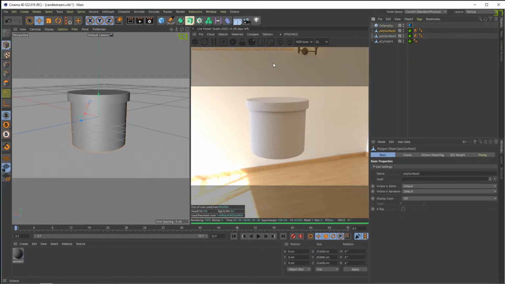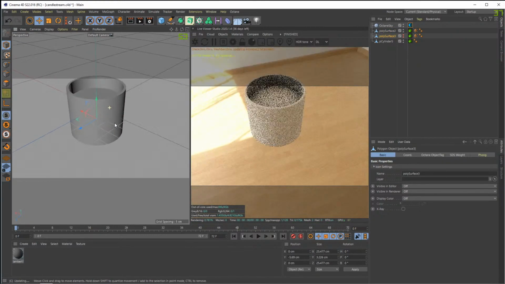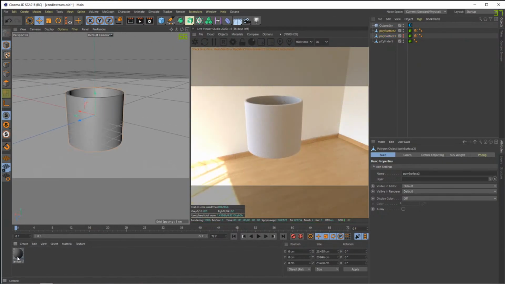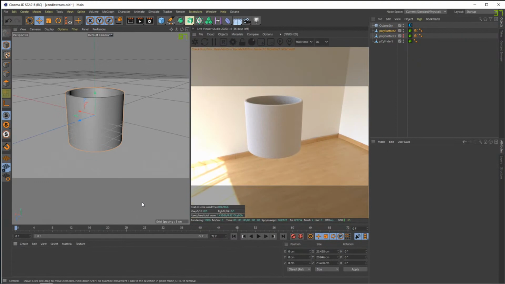I'll start with the actual glass. So I'll disable the cap. Let's just get rid of this shader.